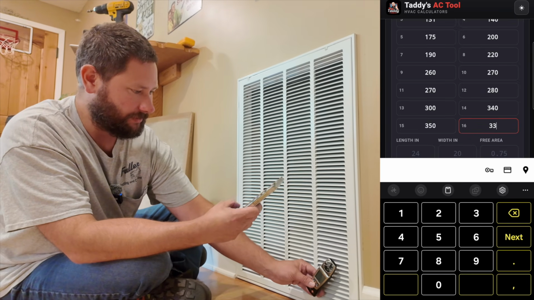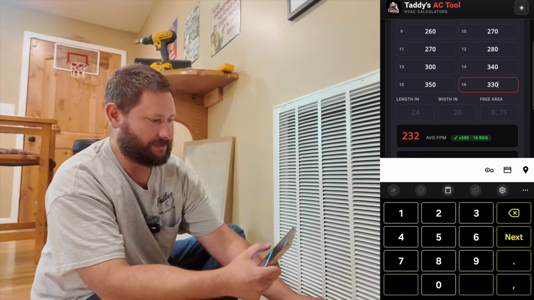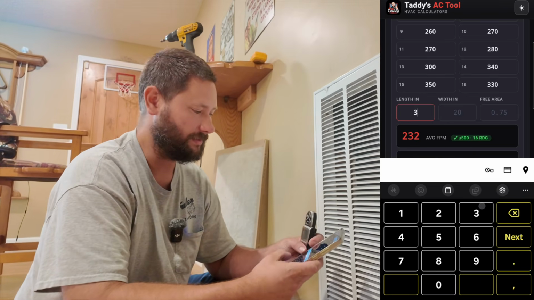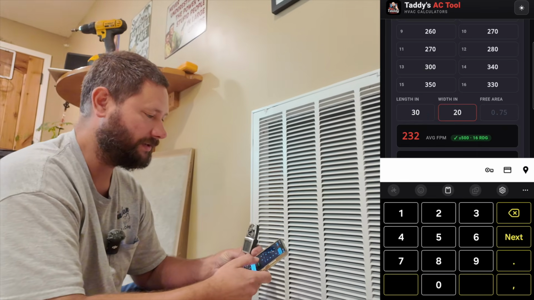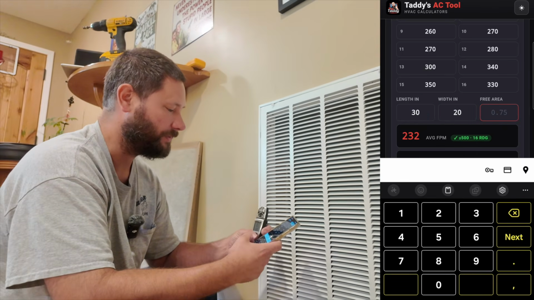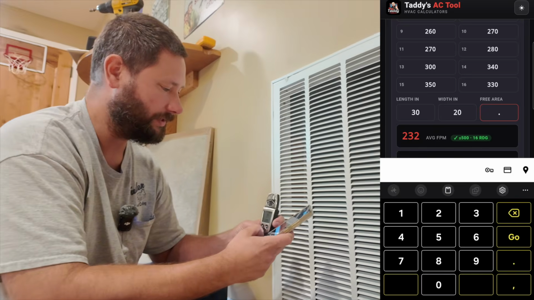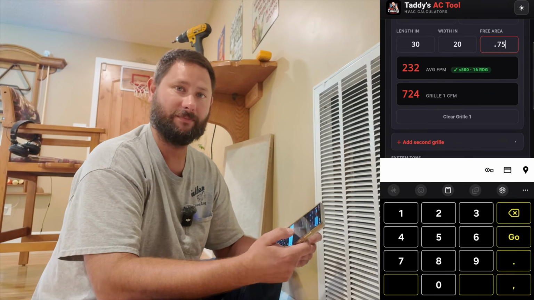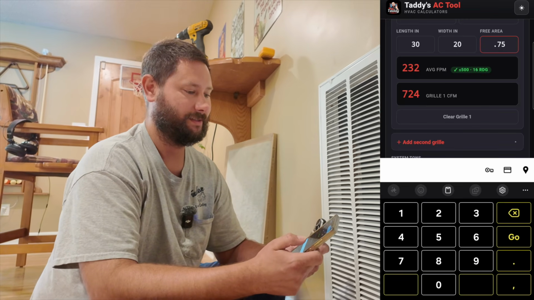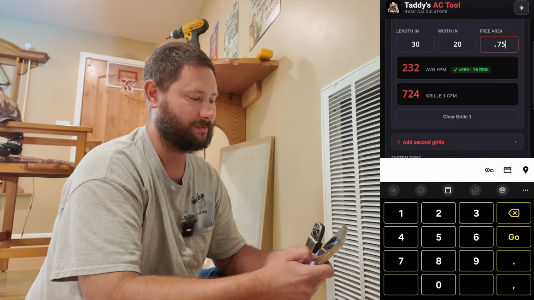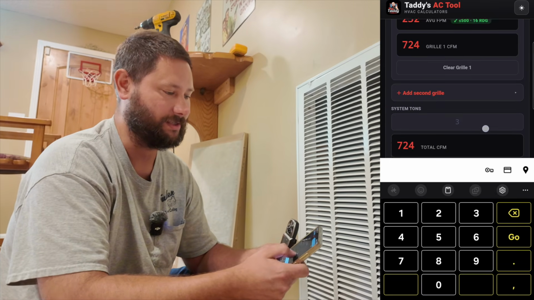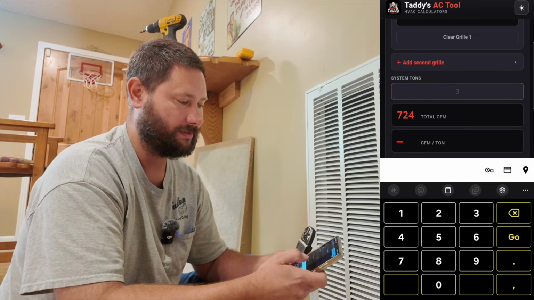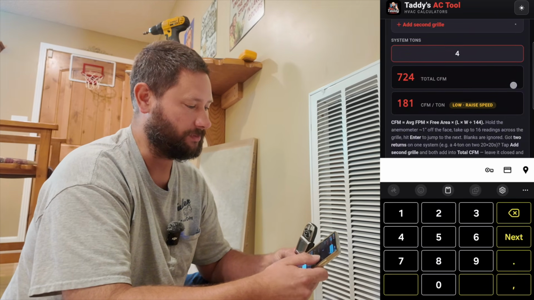Once you get those, then you enter the length and the width. We already know the length is 30, the width is 20, and for the free area, I use 0.75. Now it tells us the CFM, which is 724. Now we need the tonnage, but we already know it. I'm going to put the tonnage in down here. Average feet per minute is 232, and the tonnage was 4 for this equipment.